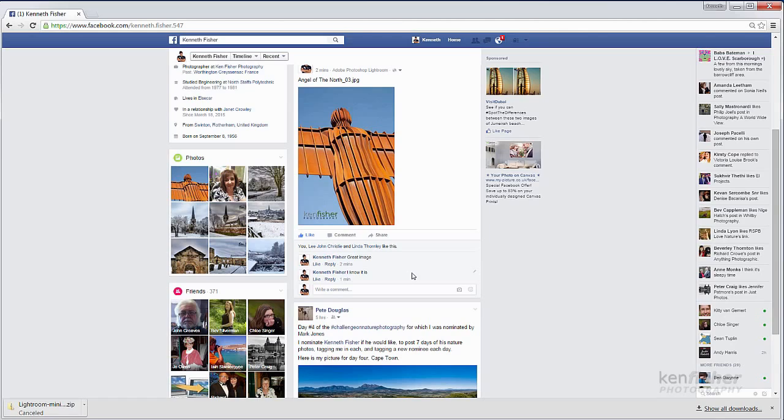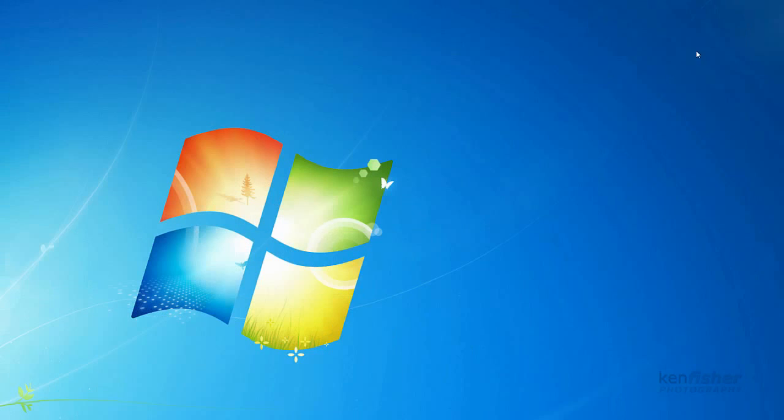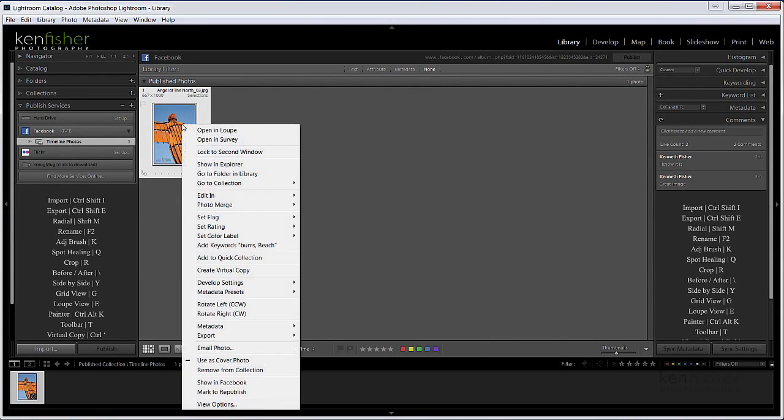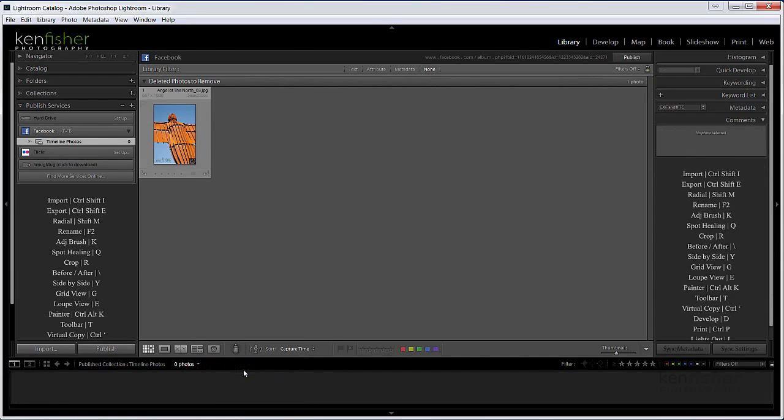Okay, so we've posted an image now from Lightroom onto Facebook. But what happens if I want to take it off? Well, that's not quite as easy. I can unpublish it. And I'll show you how to do that. We'll go back to Lightroom again. And I can select that image. And then if I right click, I can remove from collection, because a published service is just a collection of images. So that's saying it's deleted, ready to remove.